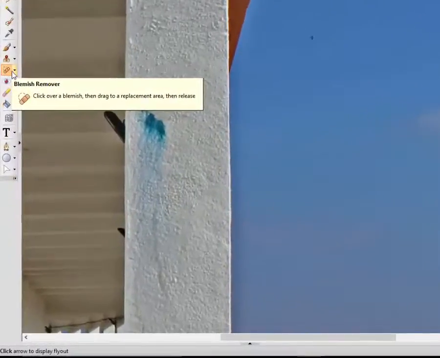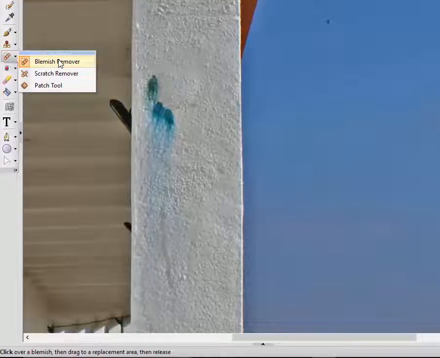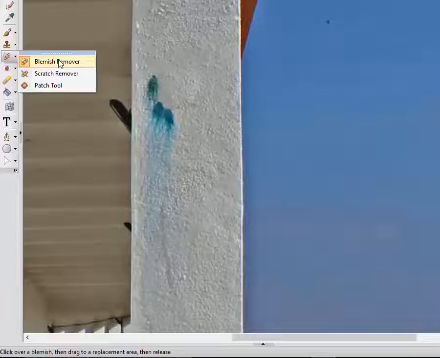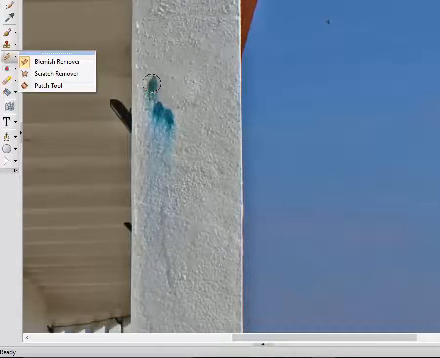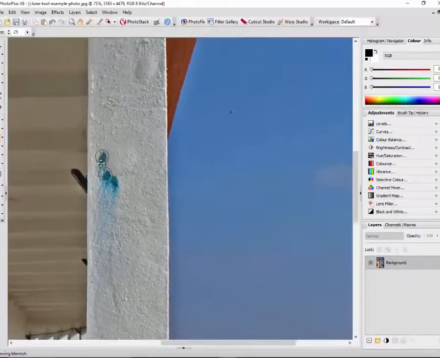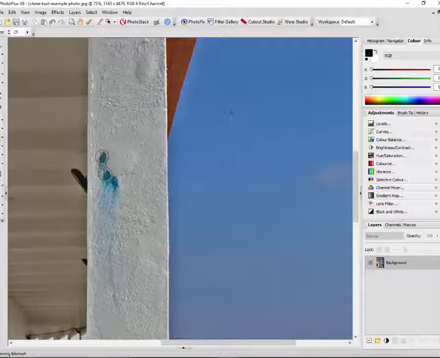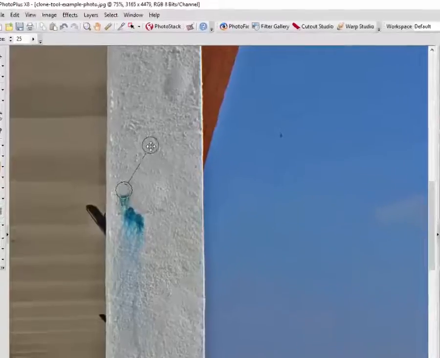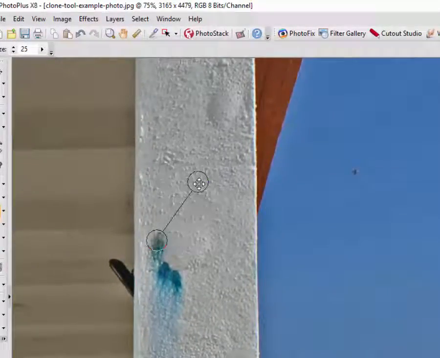If I hold the cursor over that, down the bottom it says click over blemish, then drag to a replacement area, then release. In my experience, I don't necessarily have to drag anywhere. If I click once over the area I want to remove, the program selects an area where it thinks is the best colour match for that sample. But I don't want a colour match, I want an area that is going to alter it.